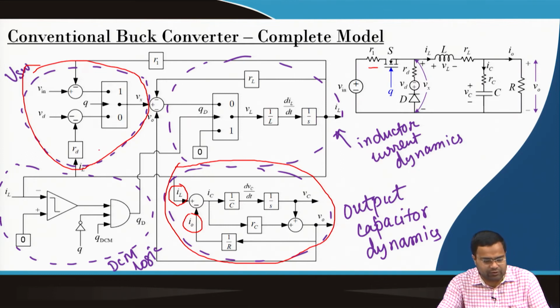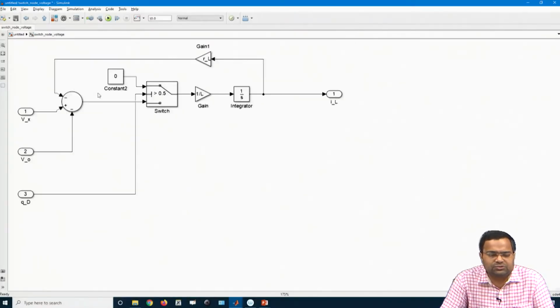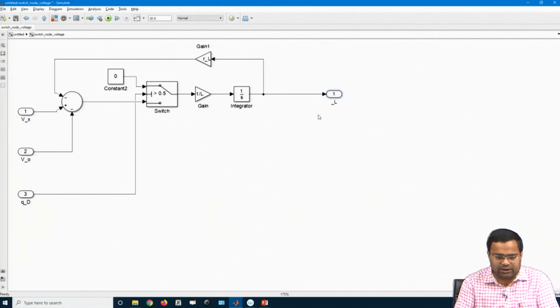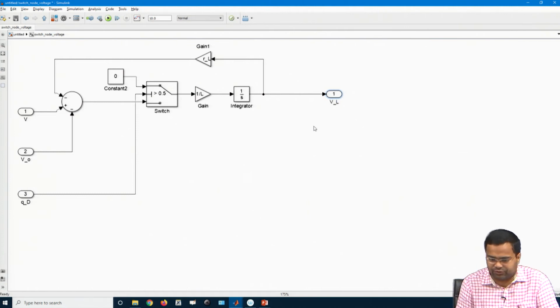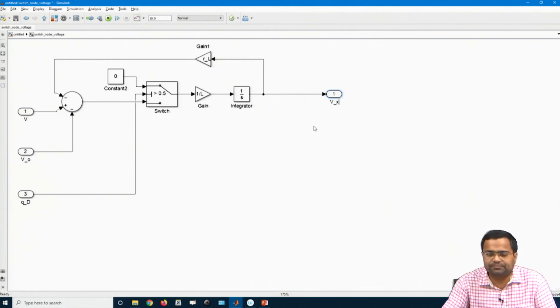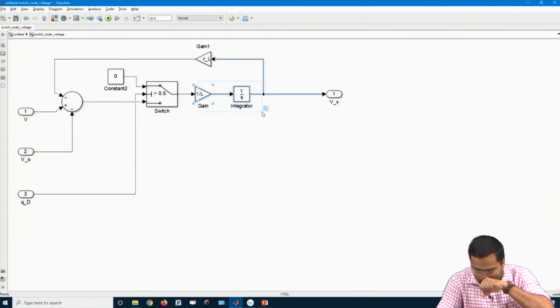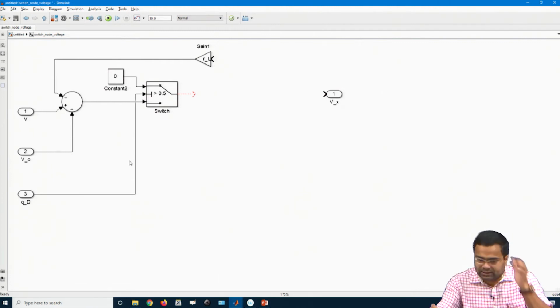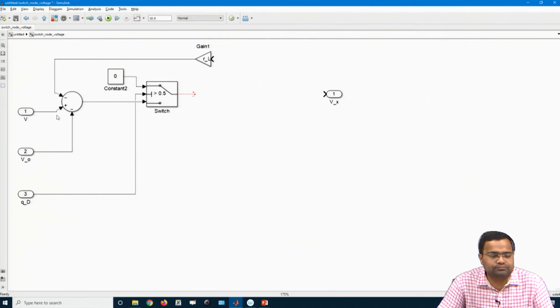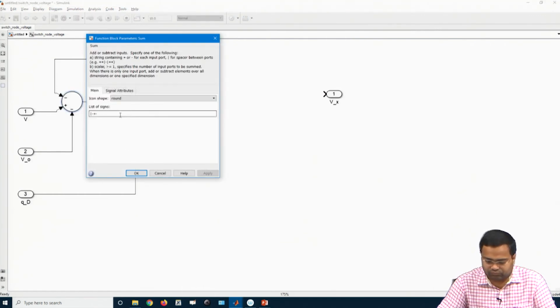Just the switch node voltage. So, what is the input? The output is Vx. We are going to use the switch node voltage. Vx is my output. We do not need any dynamics here. What is the switch node voltage? That is equal to V in minus, sorry, yeah, fine.